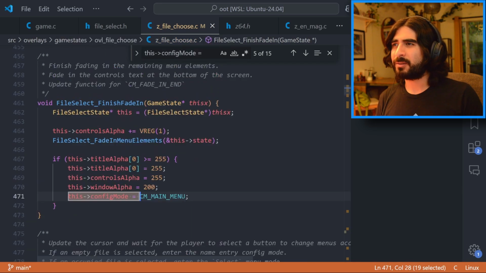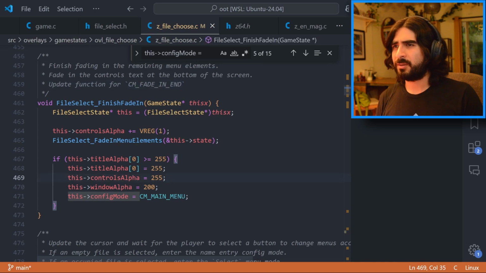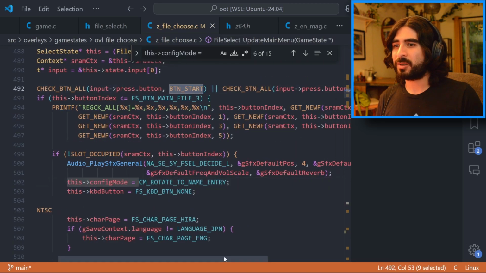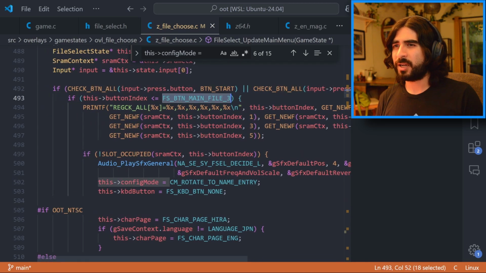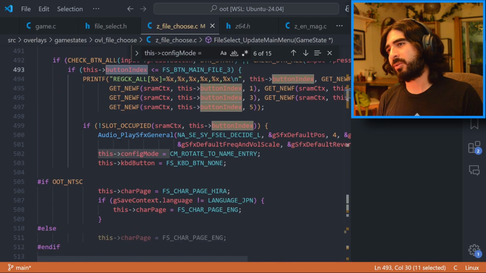Finish fade in. So for finish fading in the remaining menu elements, fade in the control text at the bottom of the screen. Update function for that. So we are fading in the controls for the alpha value, fading in other things, and then once it's done fading, we now know that we're in the main menu. Now what is this? If we press start or A, then we check if our button index is on file 3.